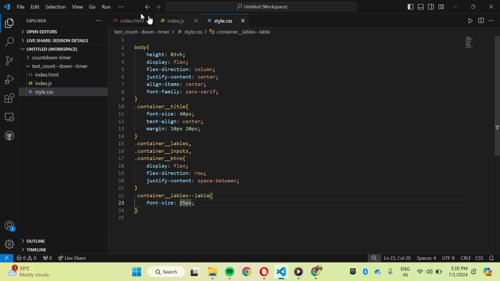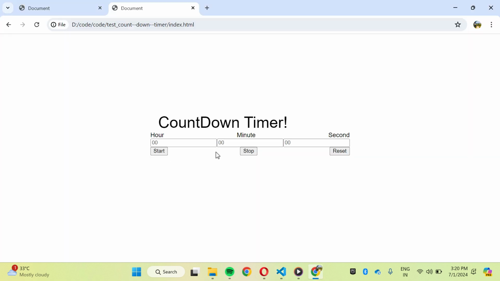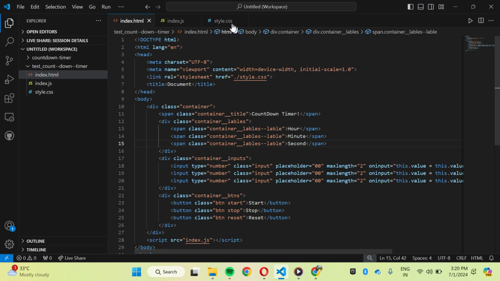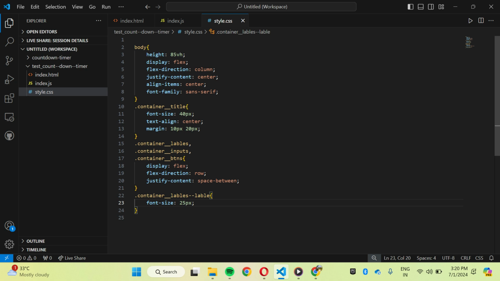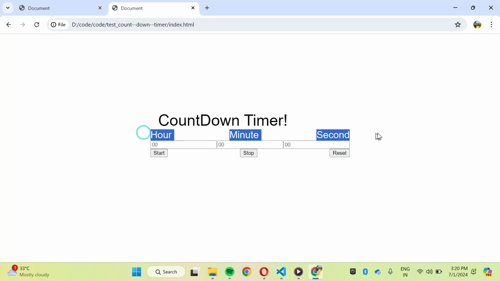So something is wrong here. So if I just go here, container labels, labels, we just adjust the spelling real quick. Labels, and that is it. It should work now. It is in the perfect size.